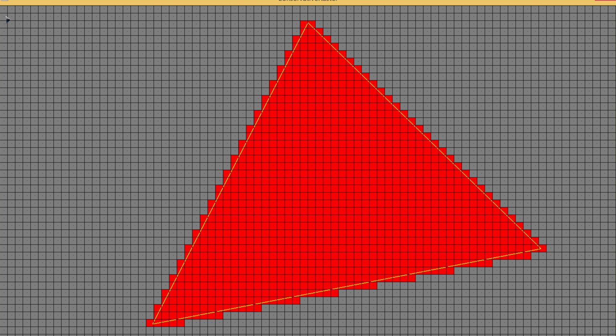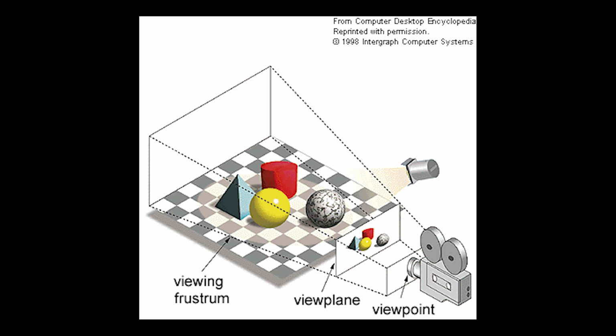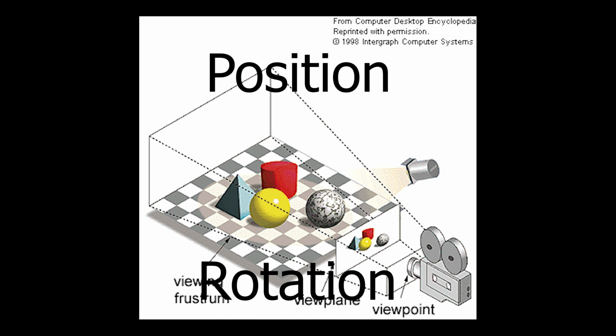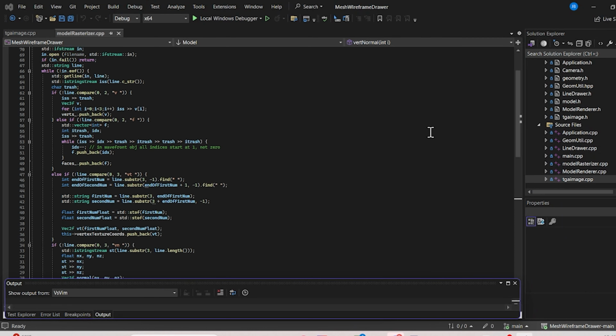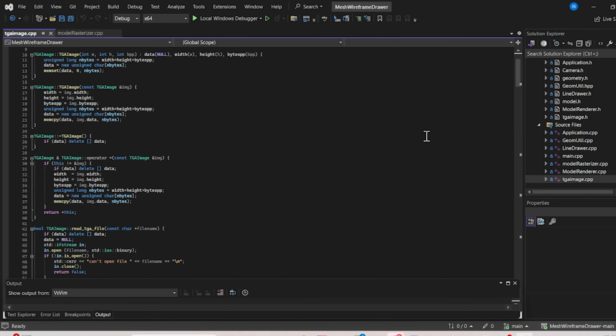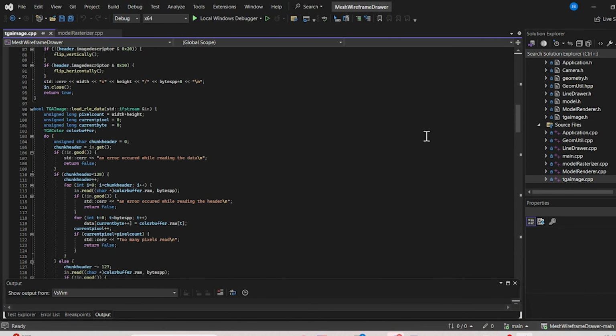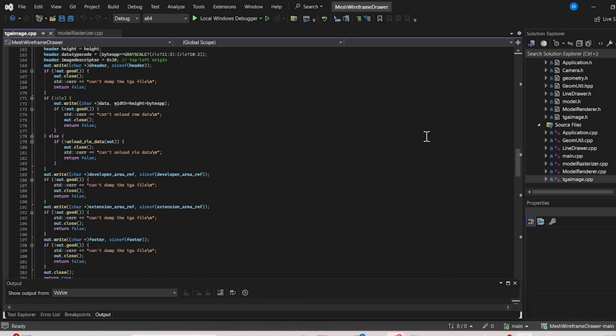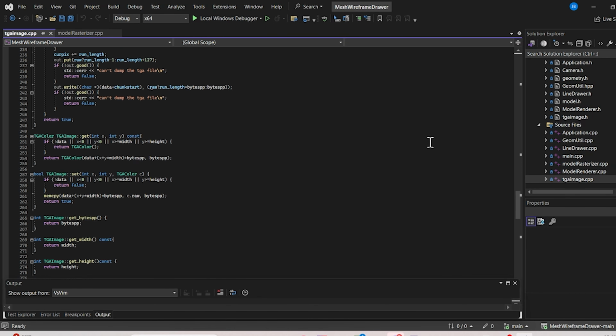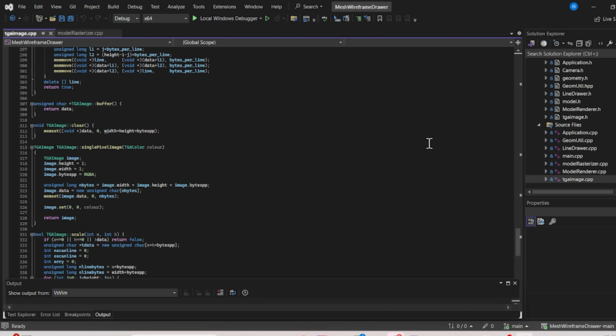So let's make the rasterizer. One way a computer can draw graphics is via a process called rasterization, which converts a 3D scene into a 2D image viewed from position and rotation in the scene. So first I used the model class already set up for us to be able to load in models, and the TGA image class to write out to an output image. Now I just need to do something with the model and render it to the image that we're outputting.